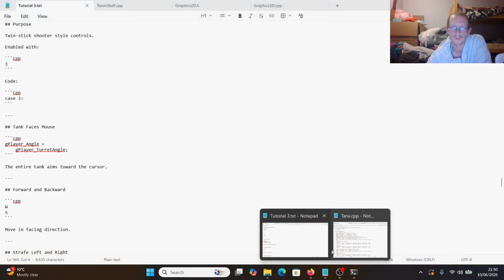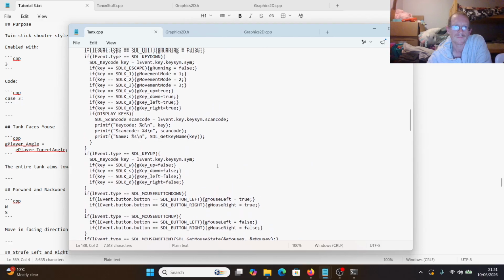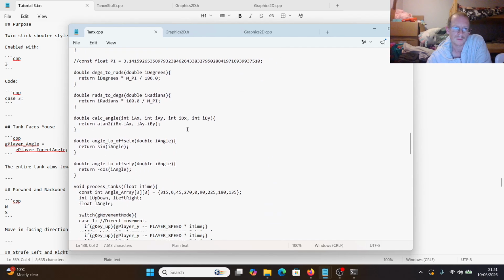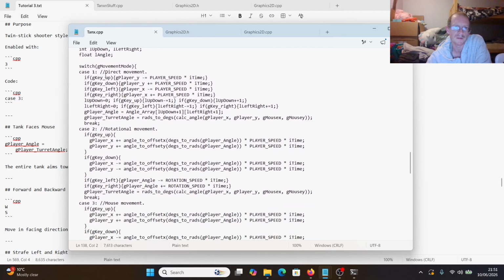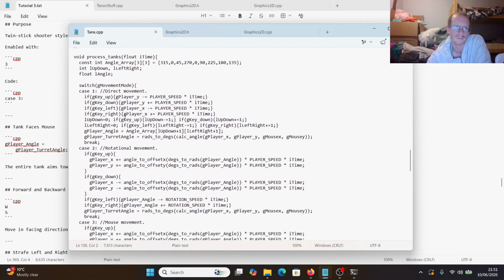This is the reason why we have SDL key 1, 2 and 3 here, movement mode 1, 2 and 3, because it changes the movement mode to 1, 2 or 3. And then when we get here, it's got the movement mode in a switch statement. This is in process tank, the movement mode in a switch statement here.